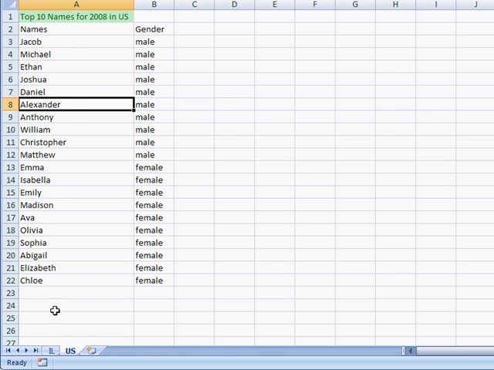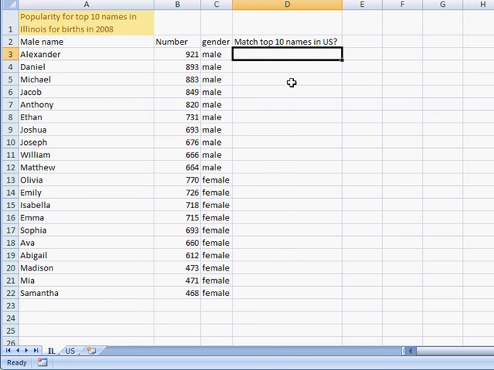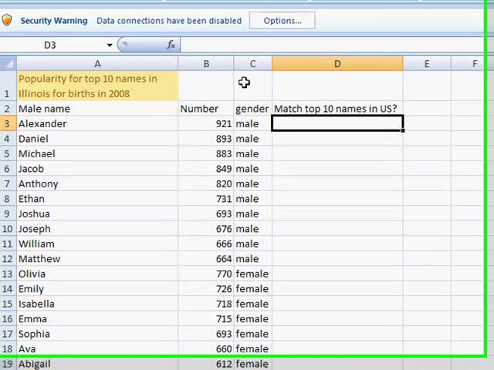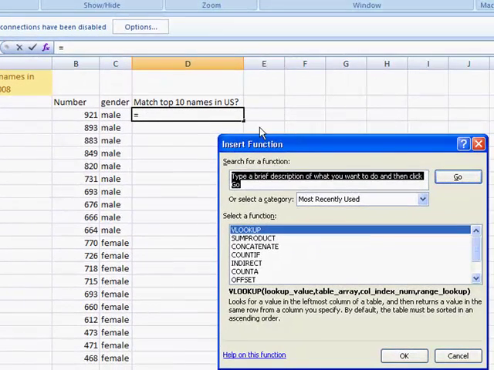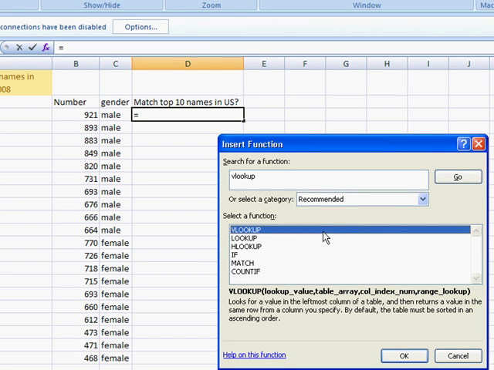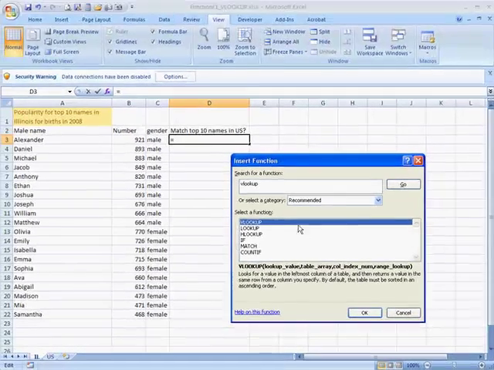So we'll go back to our Illinois tab here and click on the Insert Function icon. It'll bring up the Insert Function window. Type in VLOOKUP to go search for it. We have it here, but just in case you don't have it here, we'll go search for it. You have it highlighted here and click OK.